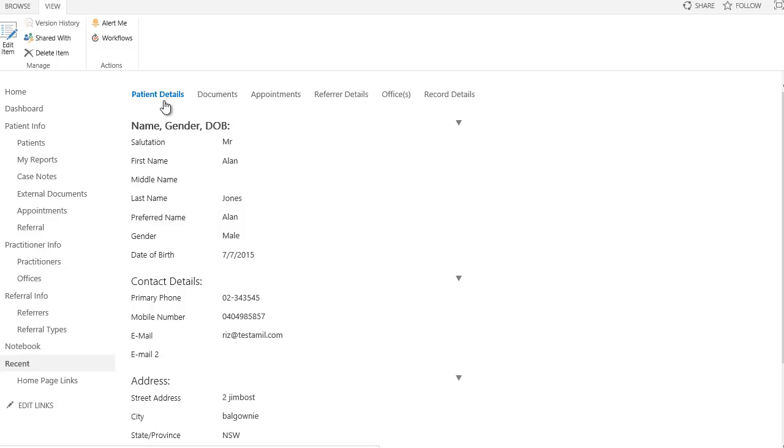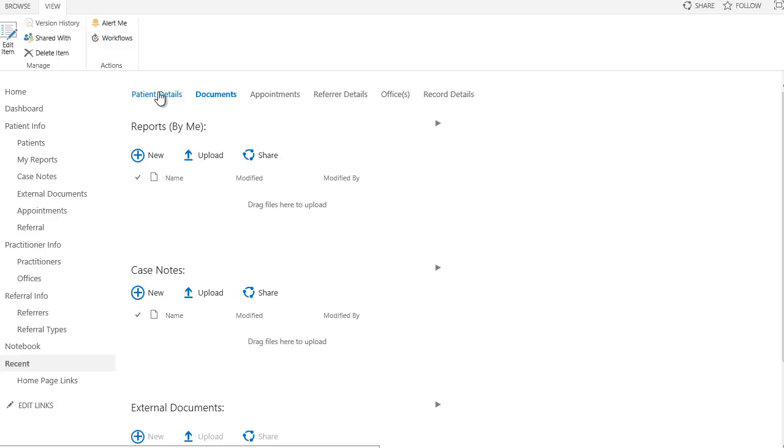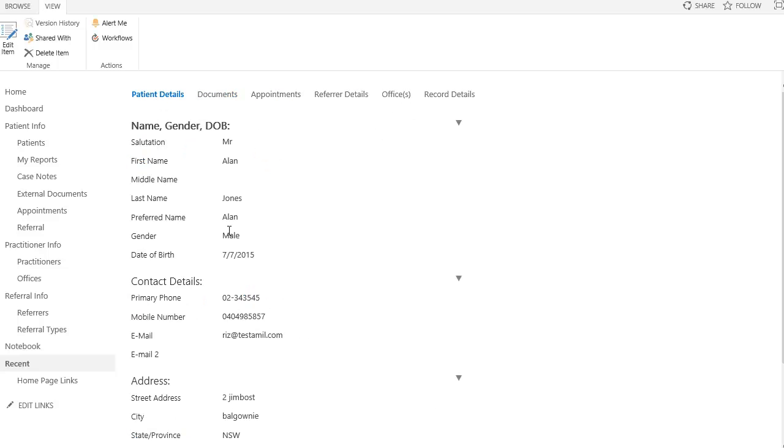And I've got a number of different tabs at the top here, going from documents to appointments to referrer details, the different offices, and also some record details. So initially we're going to come back to the documents tab, because that is the most powerful tab, but we'll just go through all the other tabs very quickly so we can then spend more time on the documents tab. But basically put, on the first screen you have all the generic patient information.